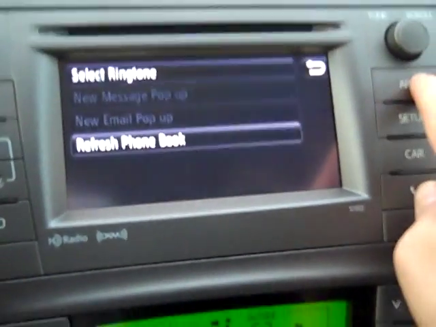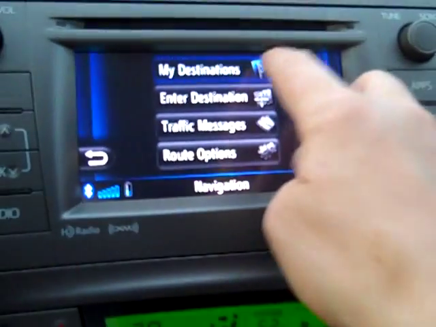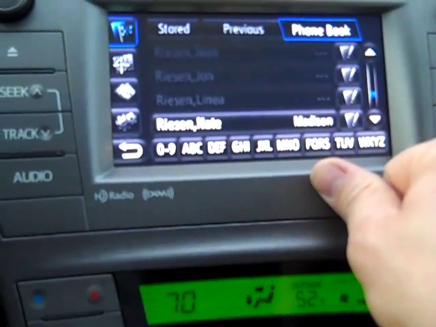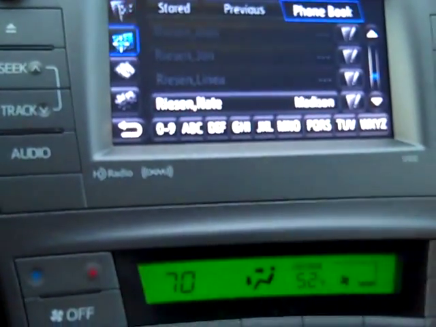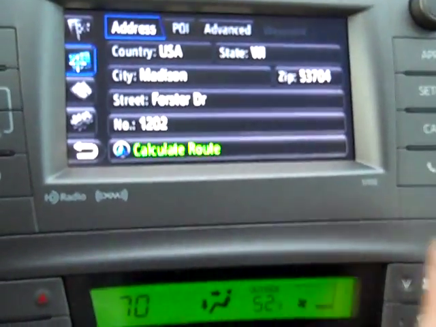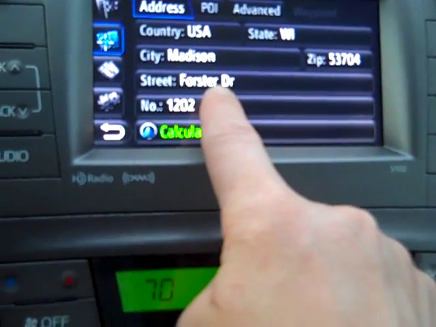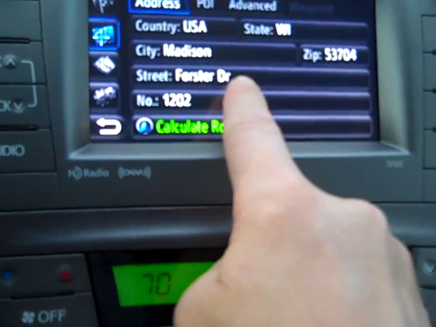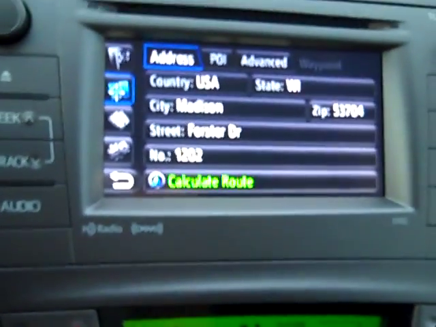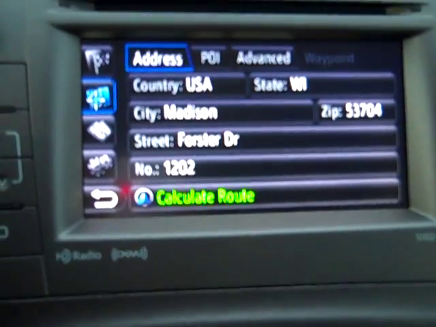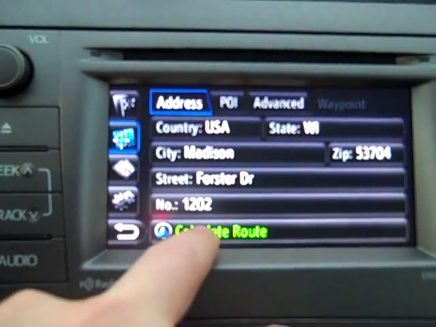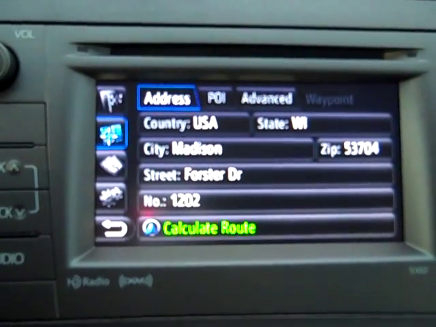So let's see if you got it done. So apps, my destinations, and we want phone book. With any luck, we're still there. Select it. And it worked perfectly. And again, the difference is, previously it said Forster Drive. Now it says Forster DR because that's the way that it's loaded on the navigation screen. That's the difference. If you want to go to school, that's what the address is. We could calculate route, and away we go.